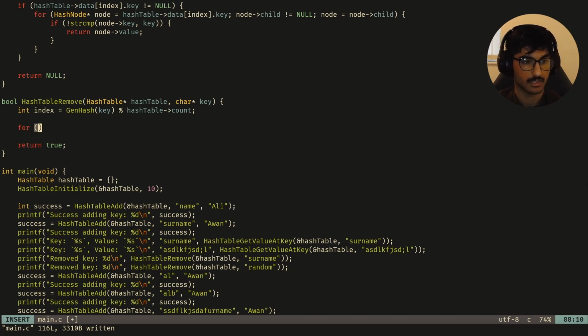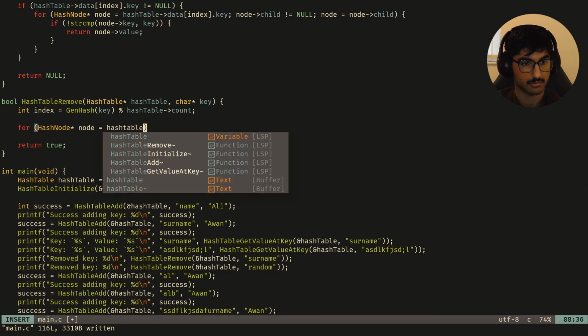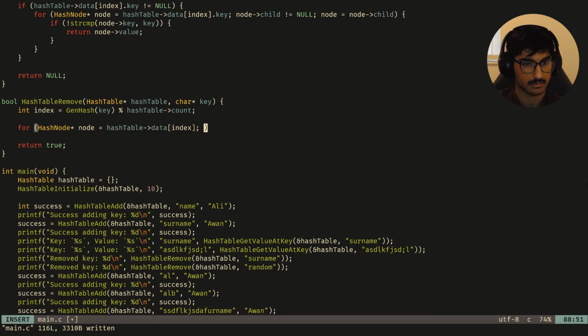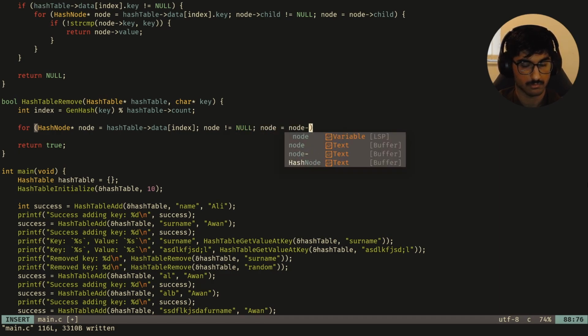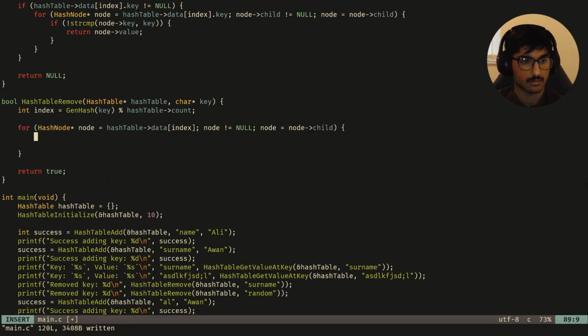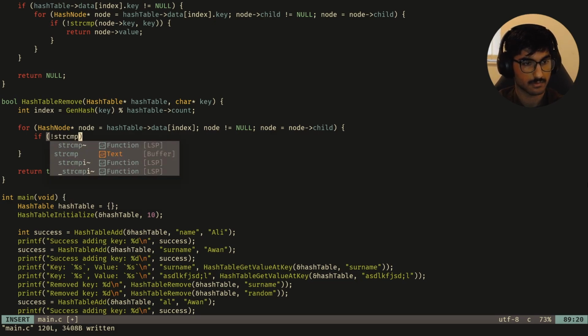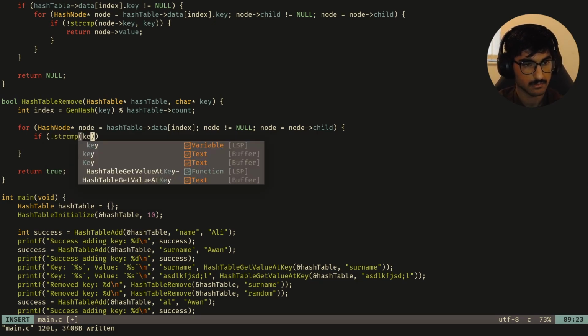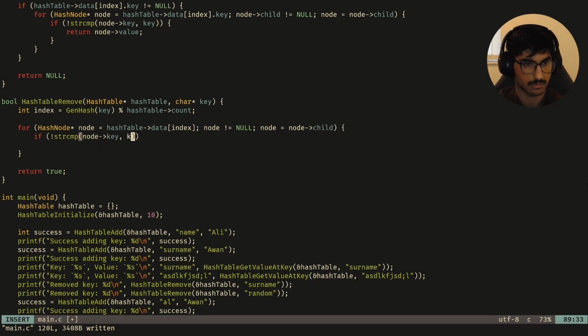The first thing we have to do is go through all of the nodes in the linked list. So we say hash node is equal to hash table at data at index, while the node's next variable is not equal to null. So we say while node is not equal to null, node is equal to child node. So what we can do here is first check if the key at this node is equal to our key.